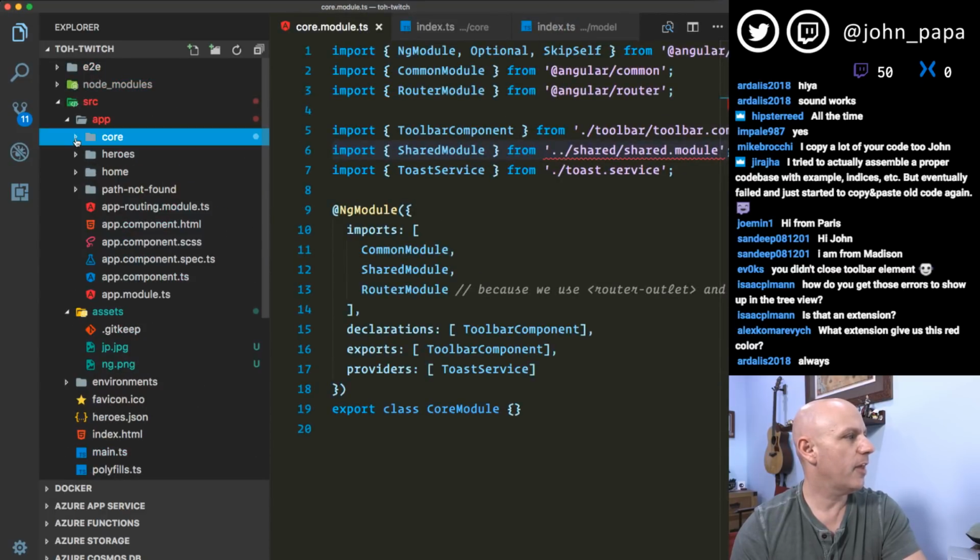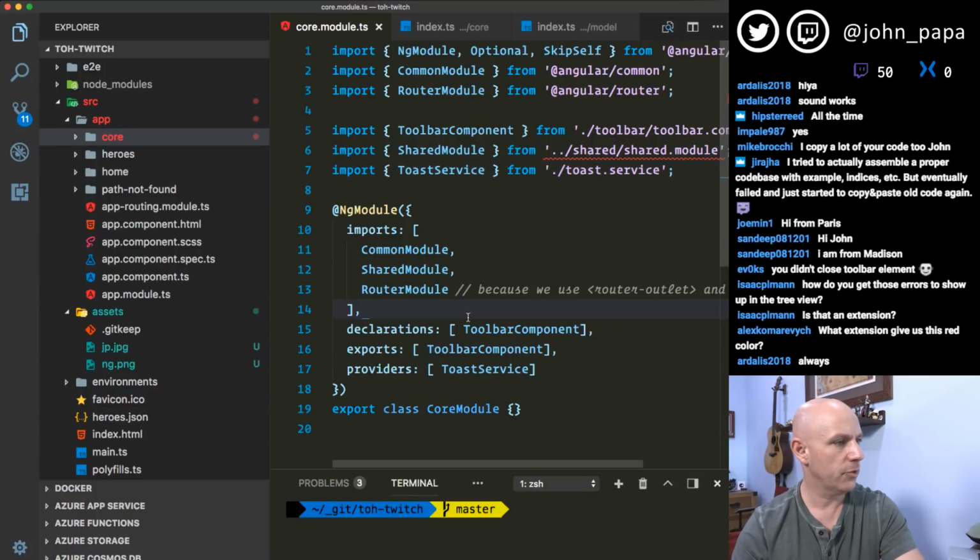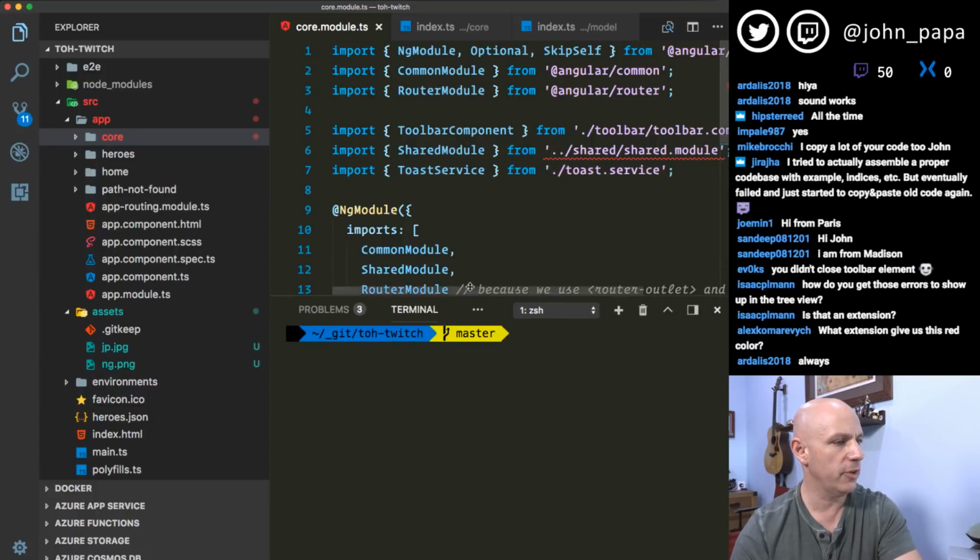The next step is getting the shared module. Let me show you how to create one of these from scratch. So instead of copying it, let's go down to the terminal in VS Code.